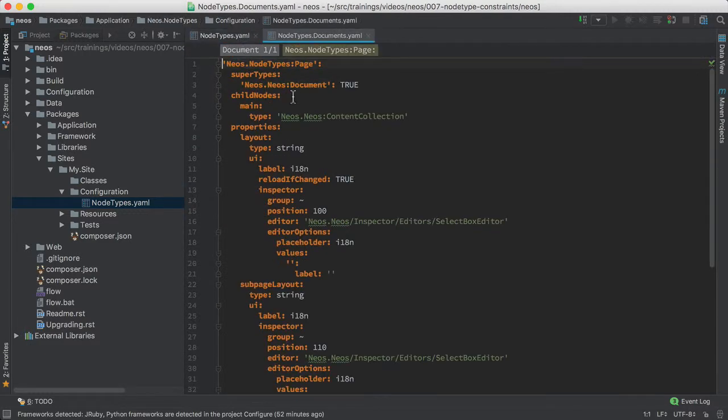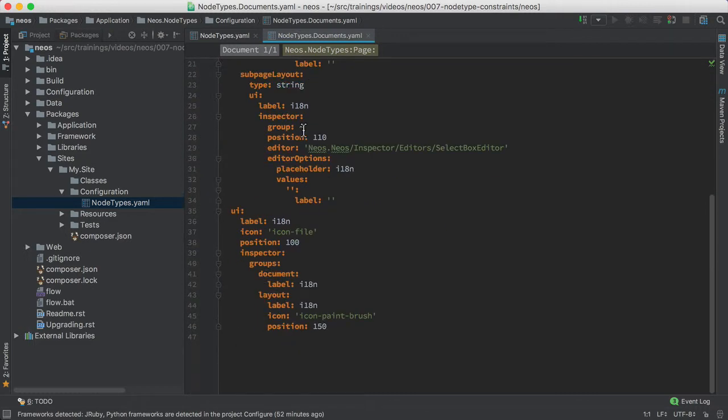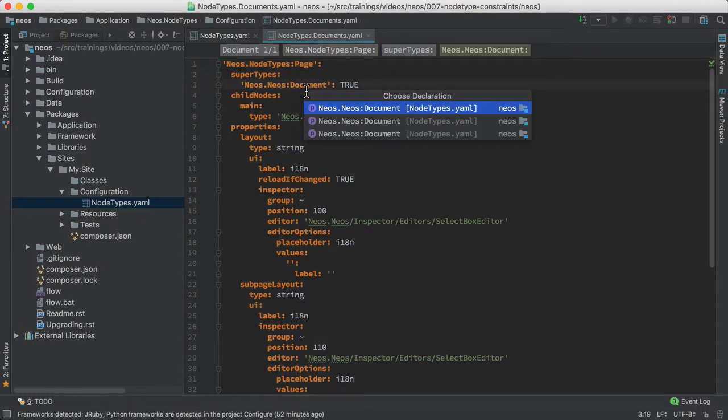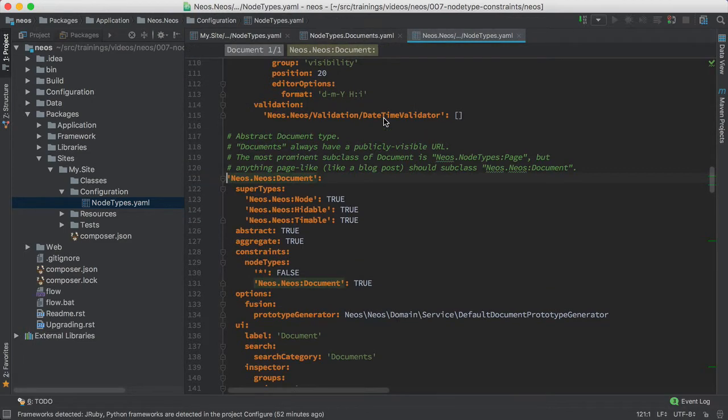So let's have a look at NEOS node types page. We can see that there are no node type constraints here, so we need to go up another level to NEOS document. And here we find the default constraints for all document node types. And we can see that star is already set to false, but NEOS document is set to true. And because that's more specific, it overrides the star selector. When we think about that, it makes a lot of sense, because we don't want any content node types as direct children of our document node types.